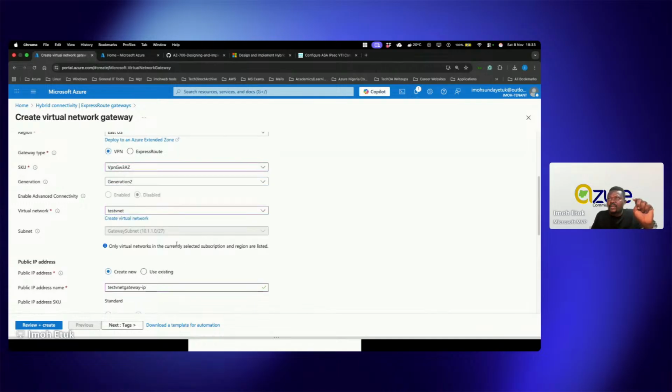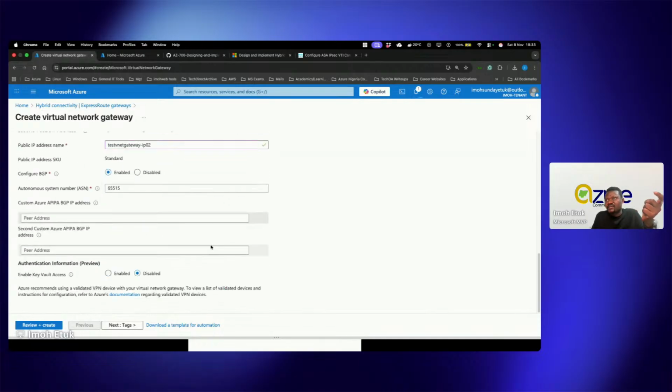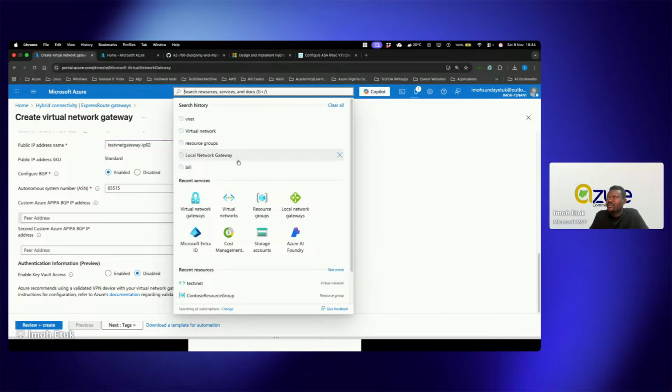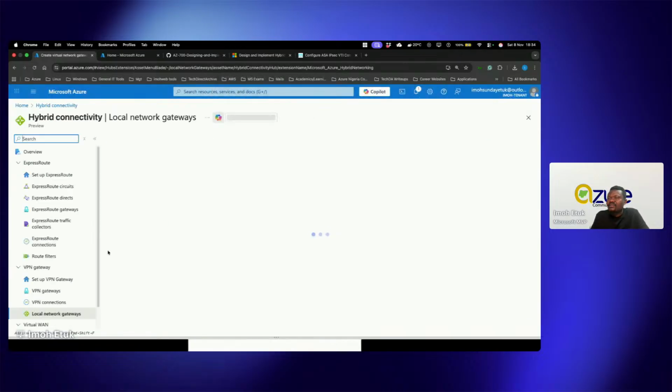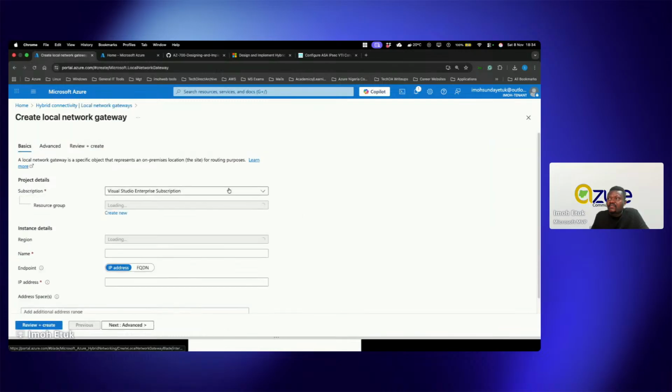Okay, this is configured. So now I have 2 public IP addresses. If I need more reliability and high availability, I can go to generation 3. After setting that up, all you need to do is to create what is called the local network gateway, which is this one. You need to create a connection first when you finish.